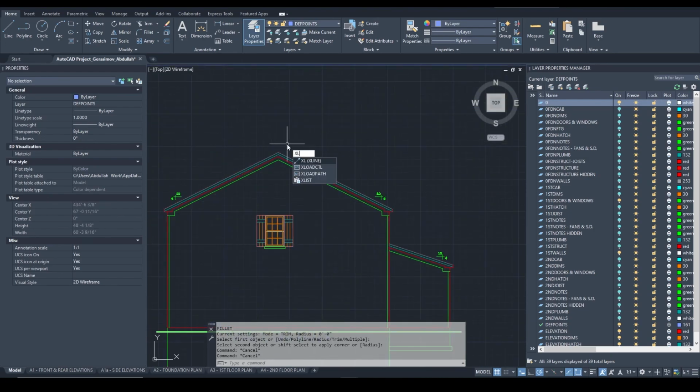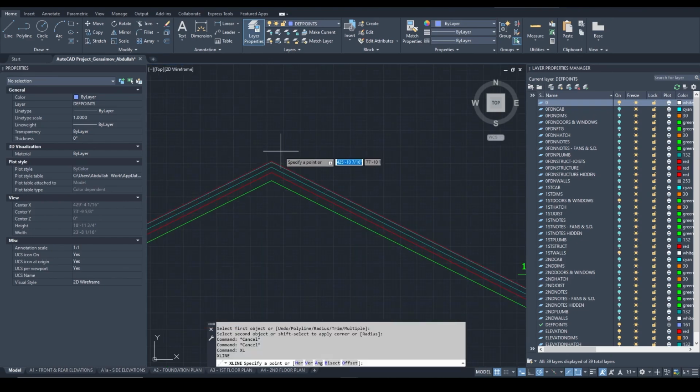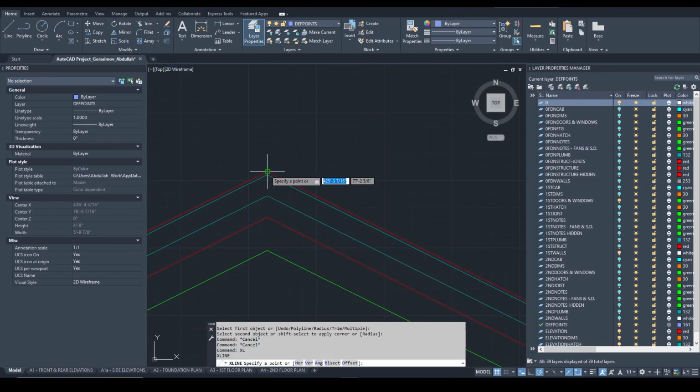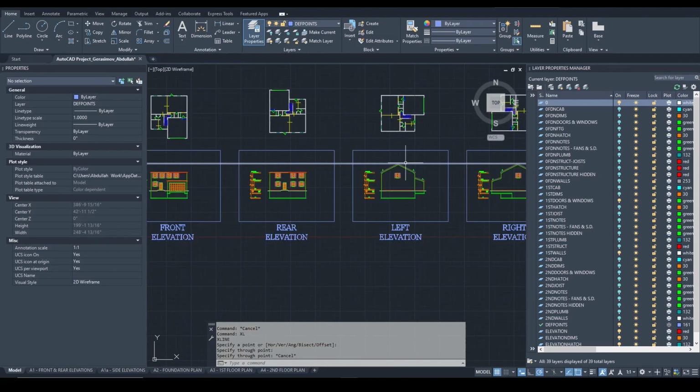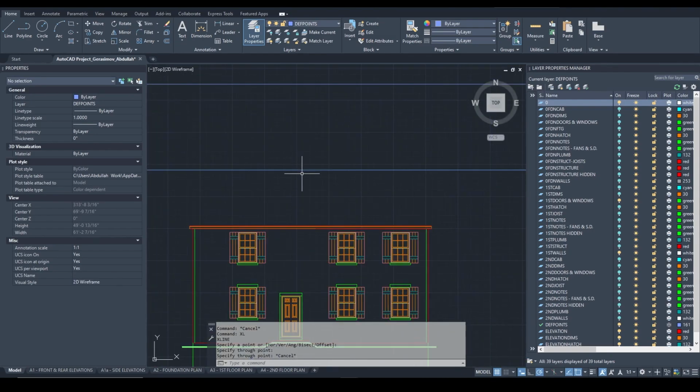Let's go ahead and establish our peak, XL, for reference. Make sure you're in the depth points layer and draw a horizontal line. This is going to show us where the ridge or peak of our roof is going to be.